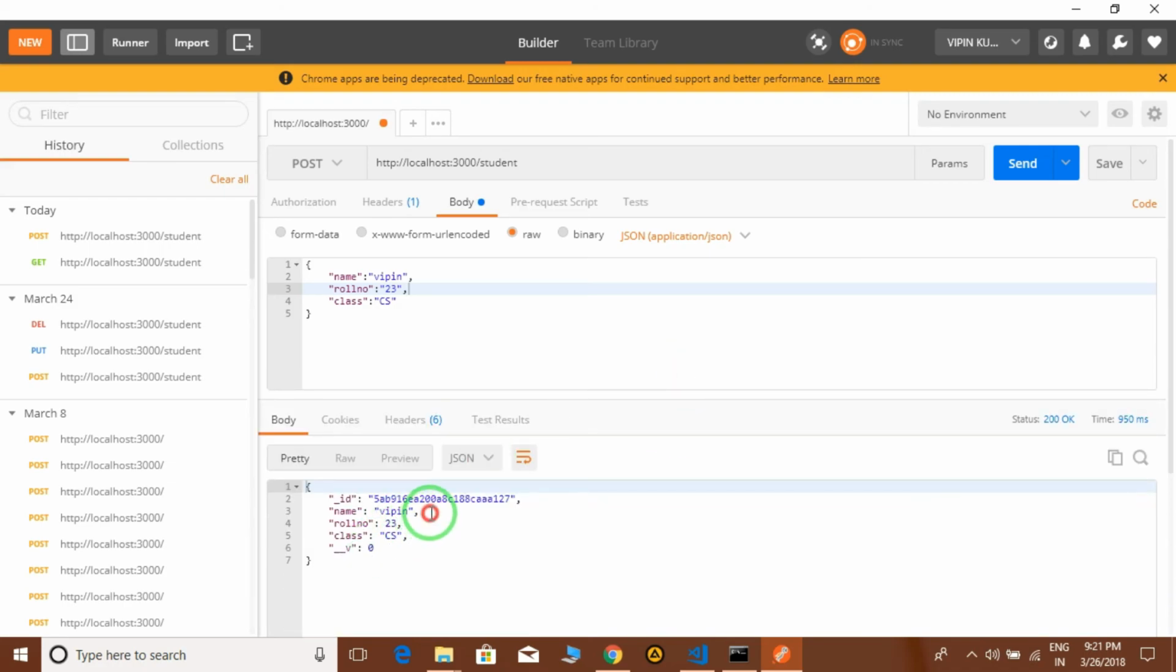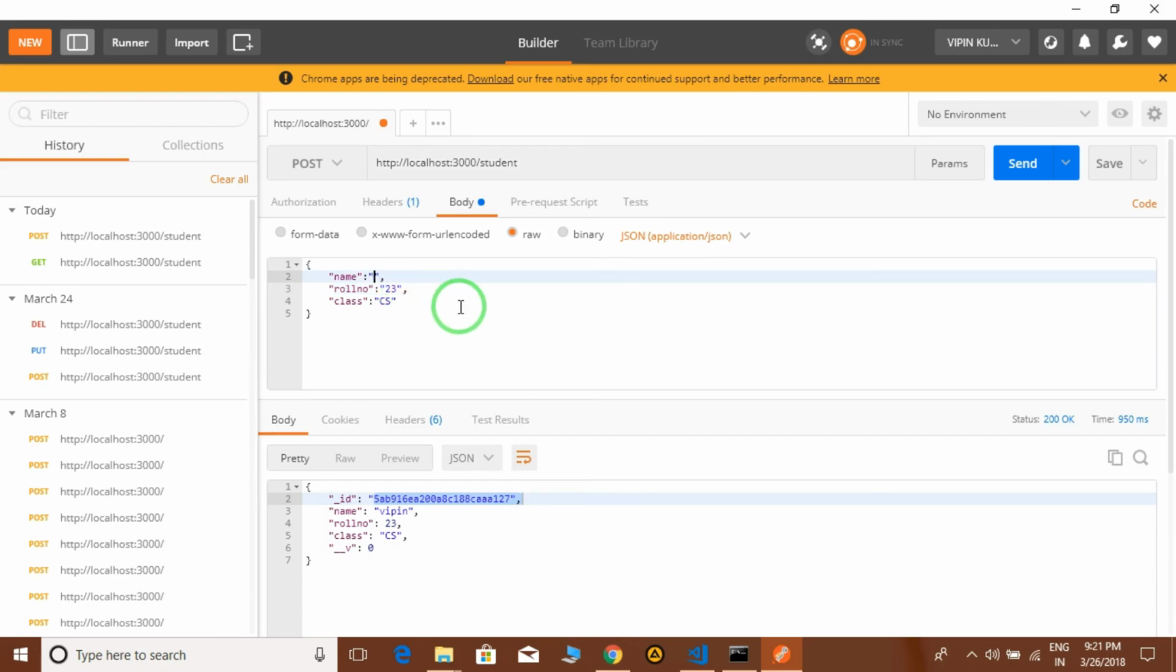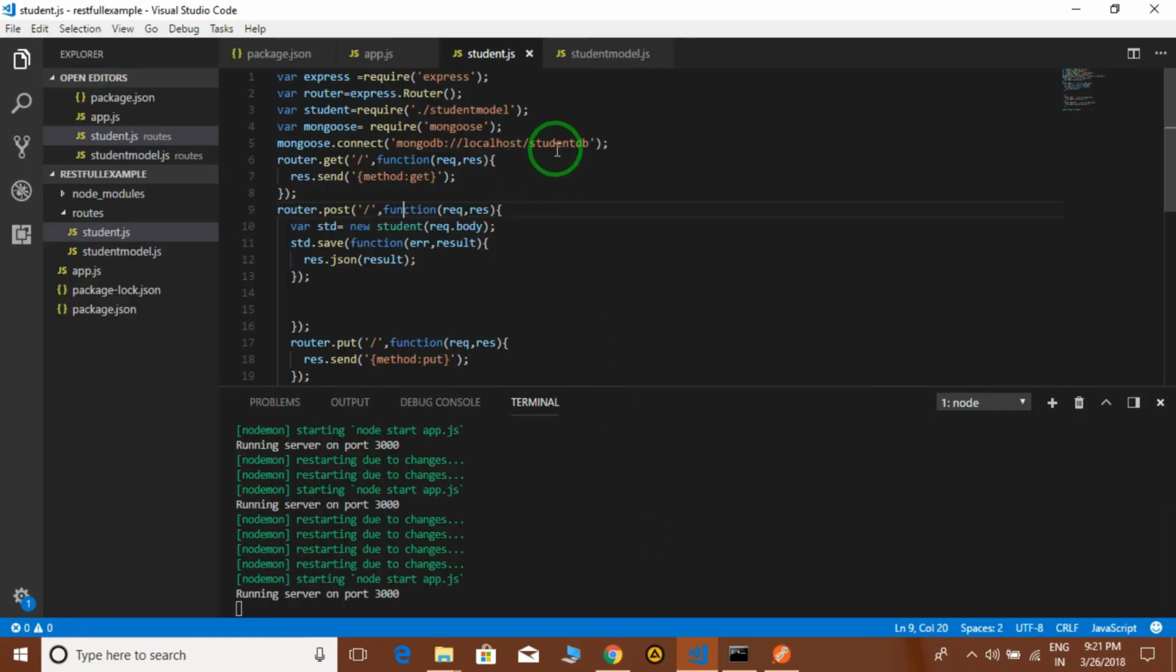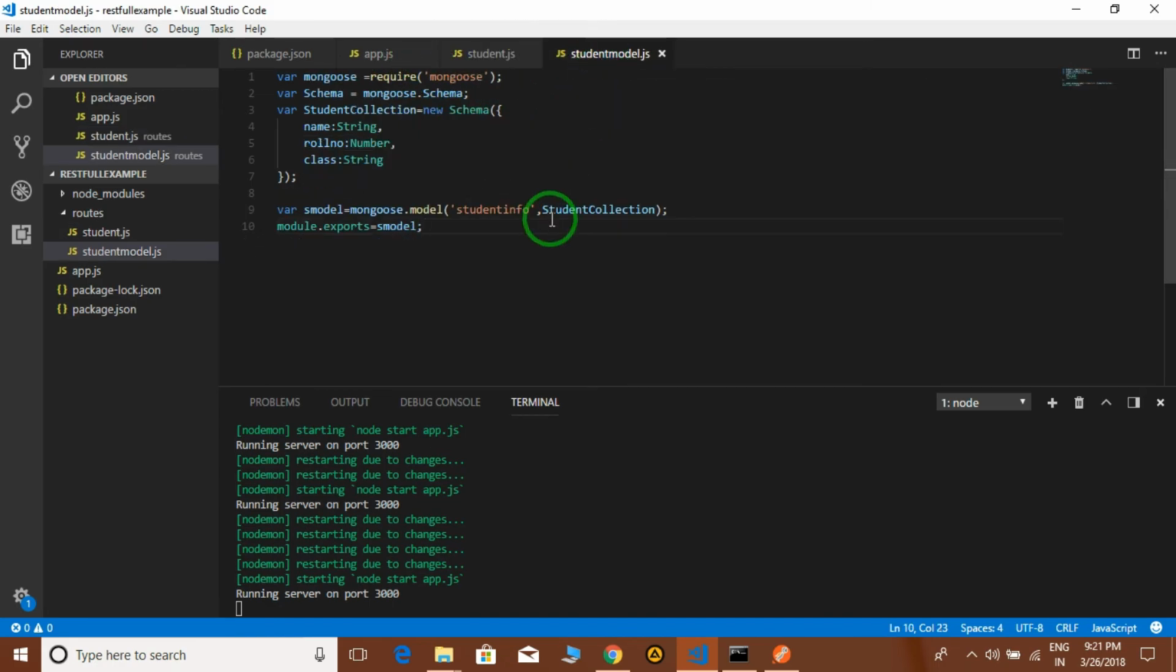You see, this data has been inserted in MongoDB, and we also have an ID from MongoDB. So we are making a post request and adding one record. Now we can change the name also, the second time, Naresh, and roll number is 24, and we are sending again. So again we have a second record. This data is going into the MongoDB student DB database, and the collection name is student info.